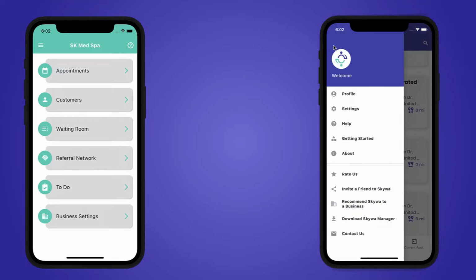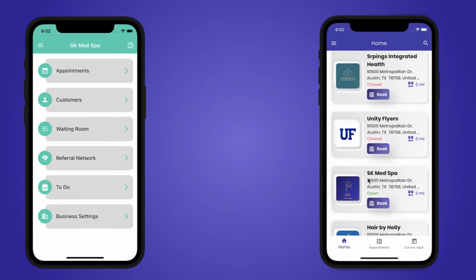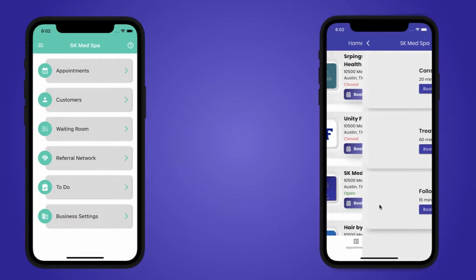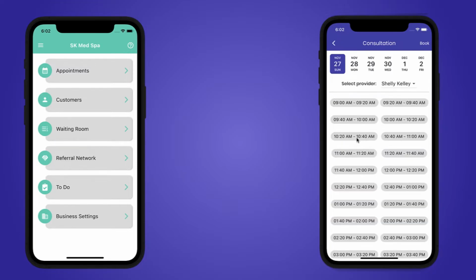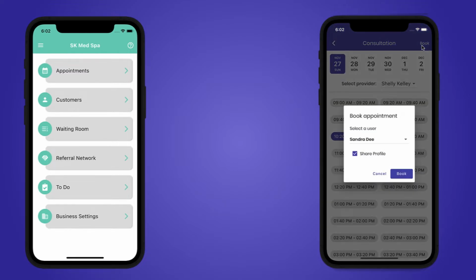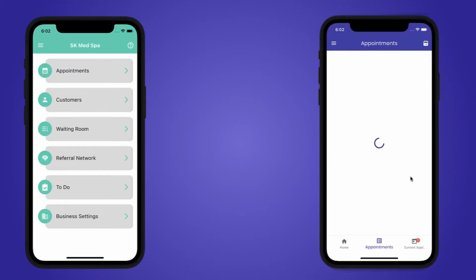And the benefit of that is when you check into a business, if they ask you to fill certain information like your birthday, name, and so forth, all of that can be automatically populated so that each time you check in or book into a business, you don't have to keep repeating over and over. Let's just go down to SK Med Spa and we're going to book an appointment. Notice these are the 3 appointment types we showed you in Manager. I'm going to book a consultation appointment for today, later today, let's just say at 10:20 a.m. and click book. You could fill out the forms here. You can add the appointment to your calendar, but for now, I'm just going to click done.